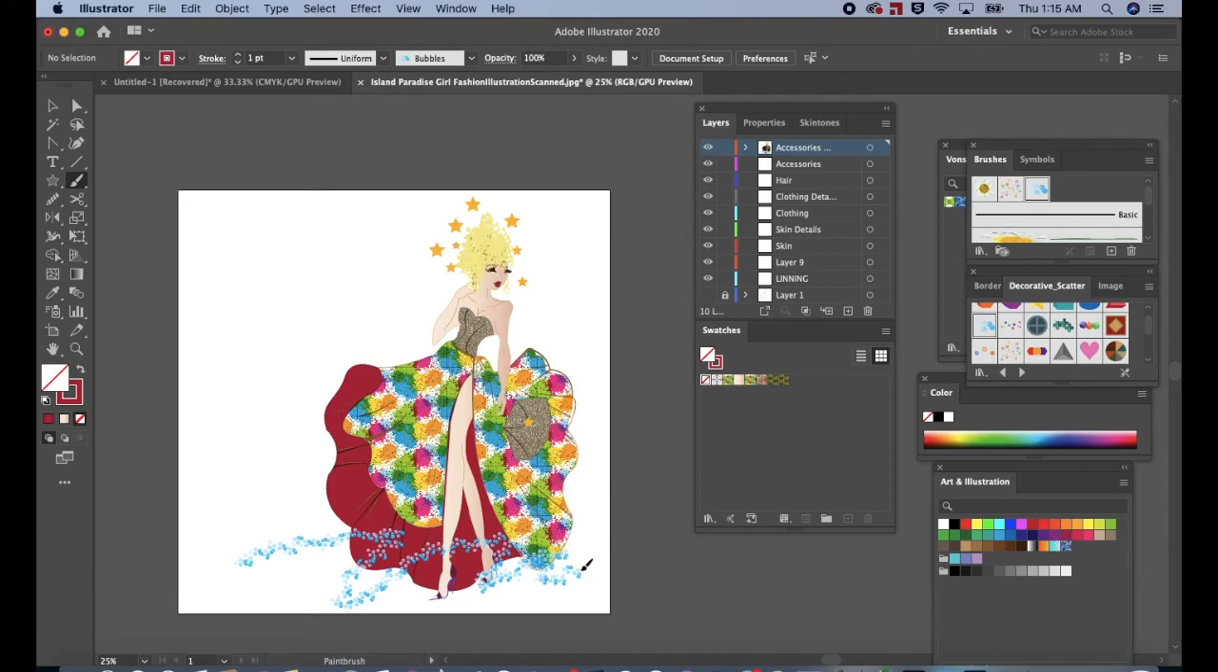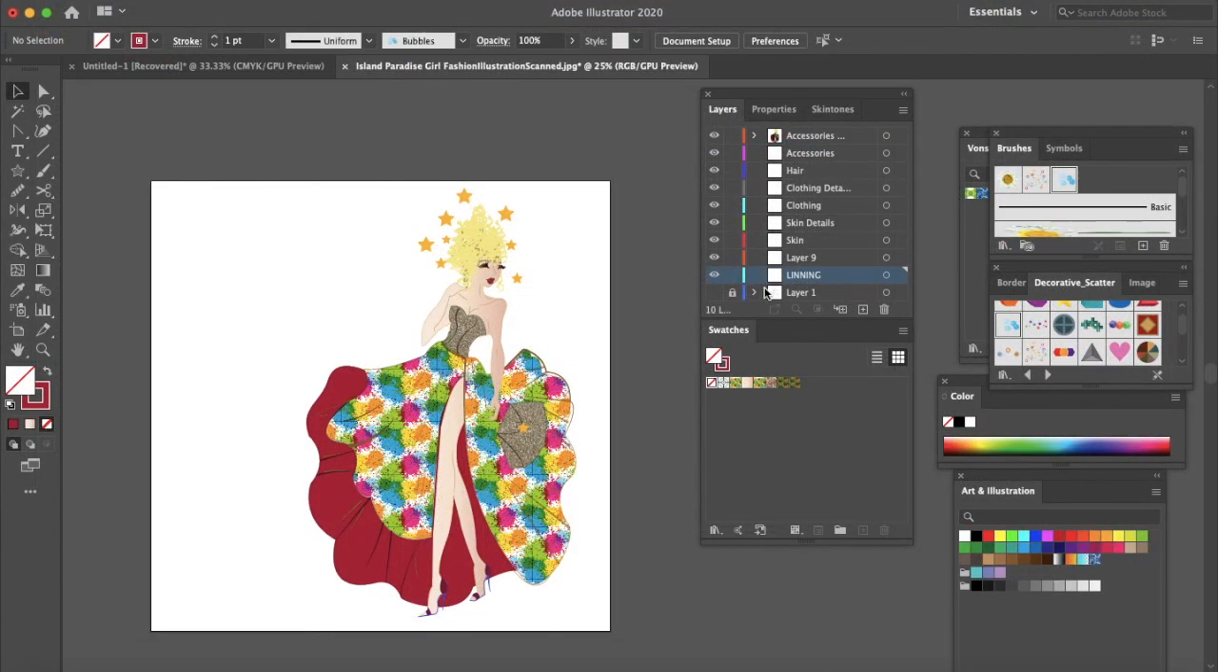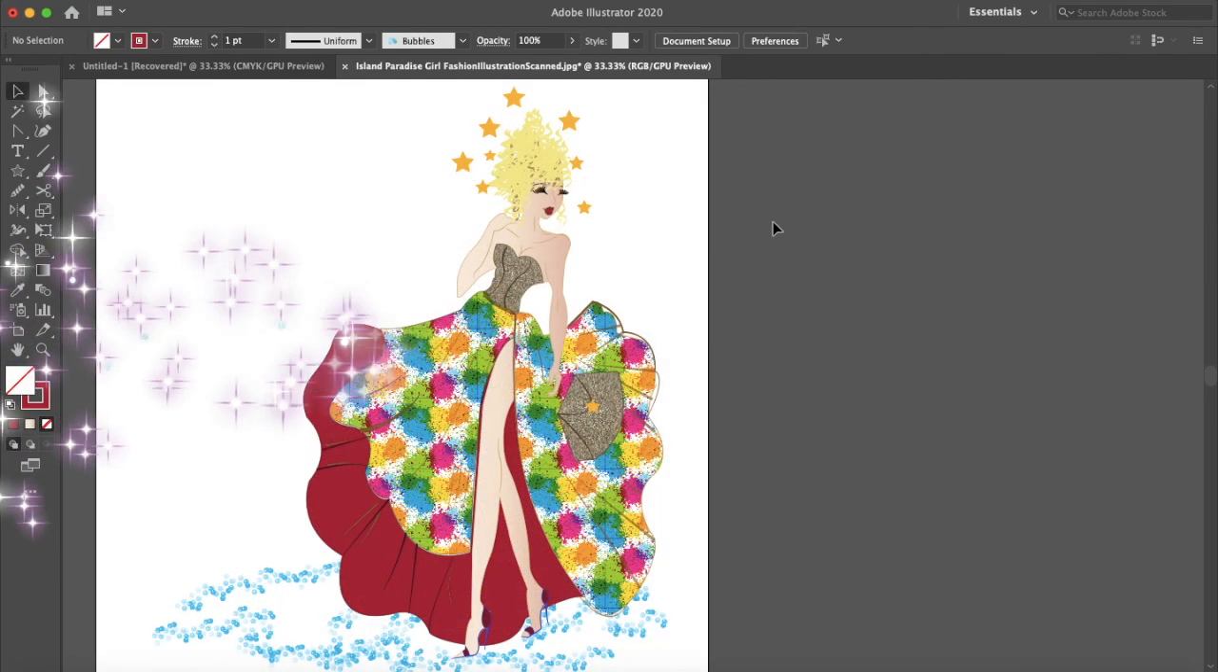Oh, pretty cute. I do want that to be on a lower layer, so Command X, and I'll put it in the lining layer. Command B. There you go. So yeah, just something at the bottom. Maybe add a little bit more. All right. And we're done.